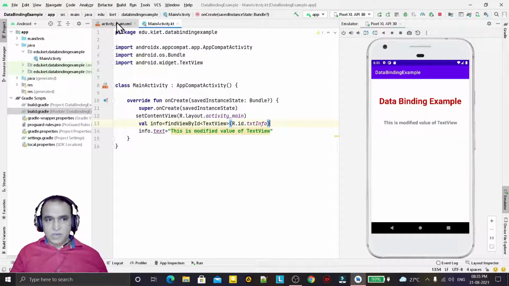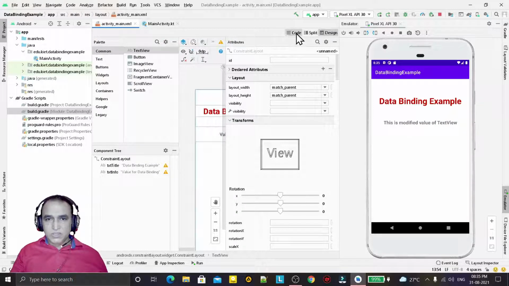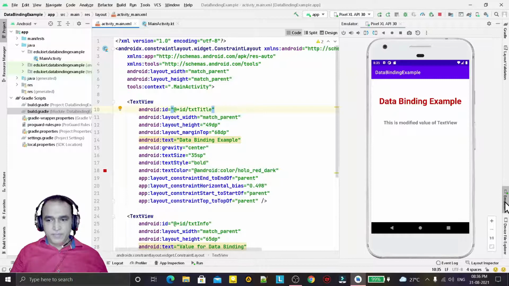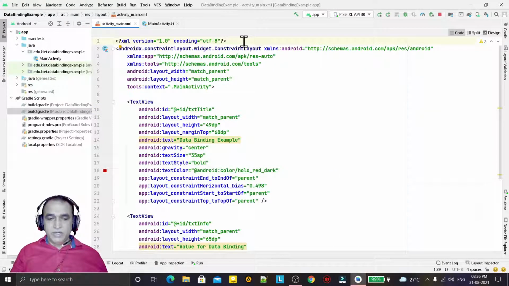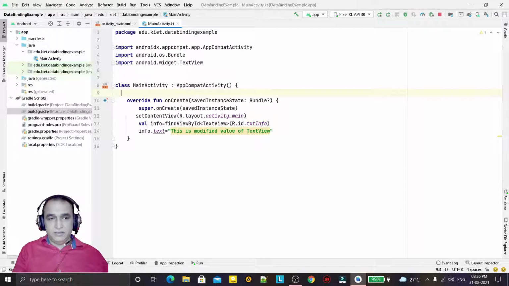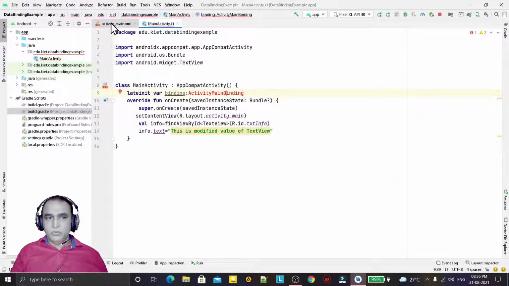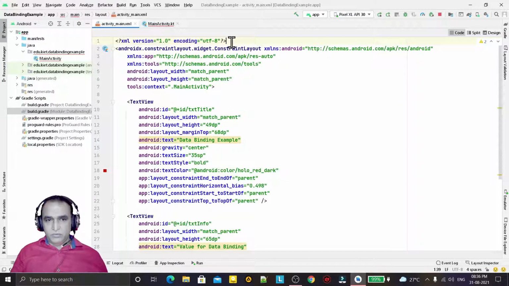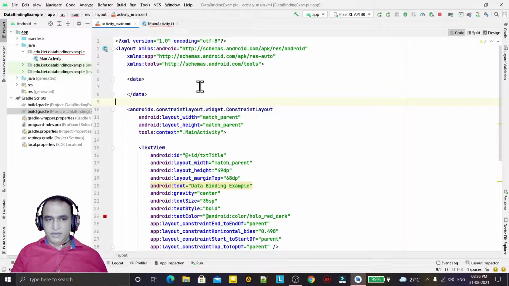Now we have to convert this layout to a data binding layout. Remember, we have to convert this layout to a data binding layout. If I do not convert, for example, suppose I create a data binding object here, like I say binding, ActivityMainBinding, this class would not be recognized. You see this class is not available because I have not converted my layout into data binding.